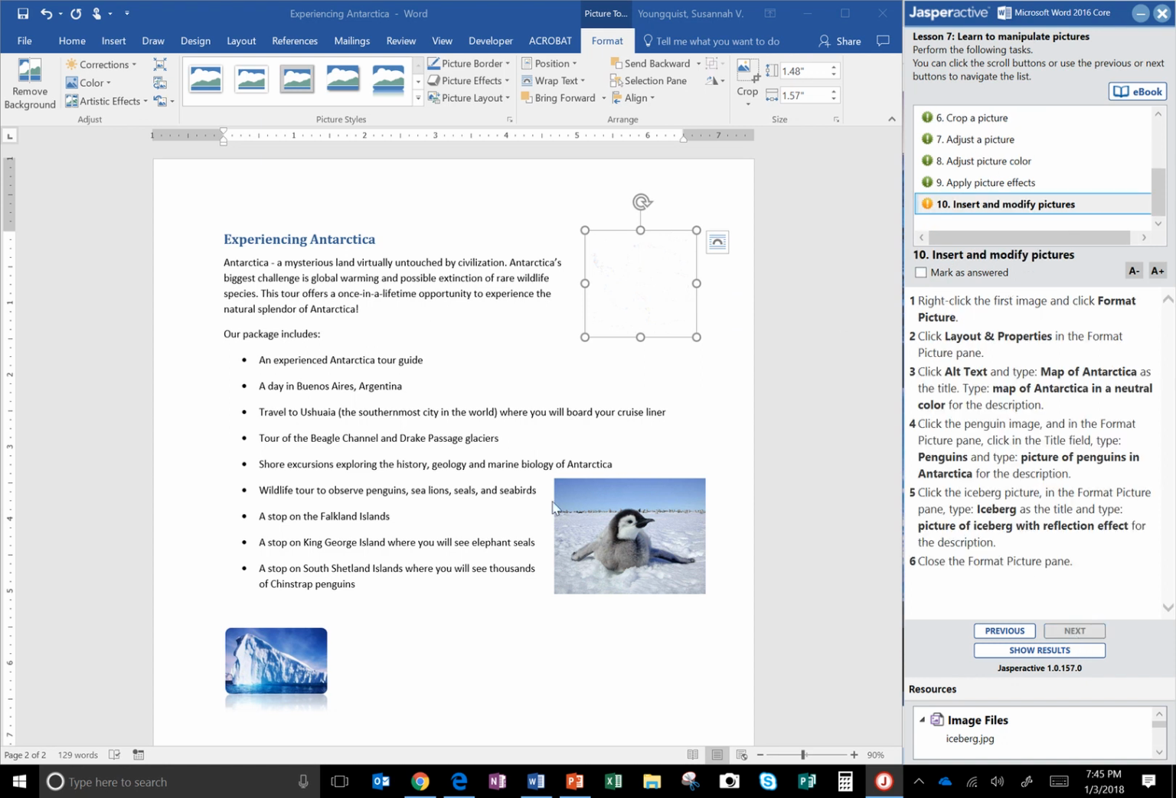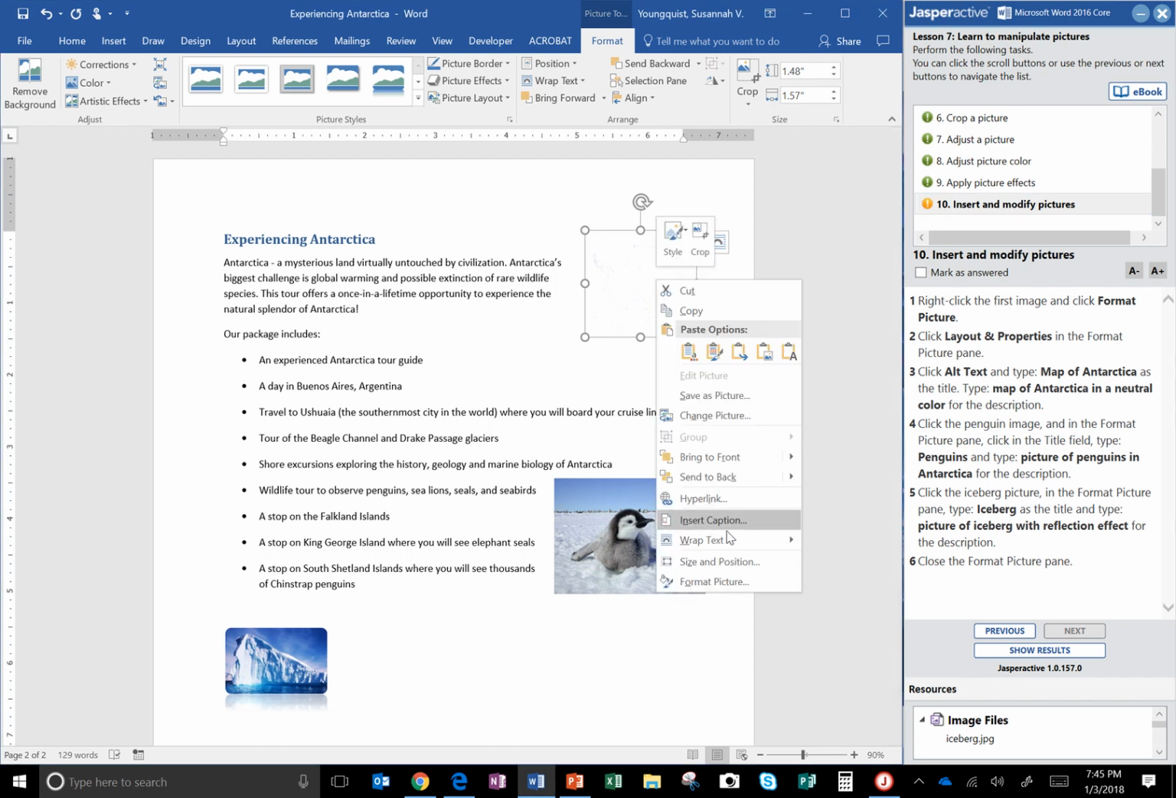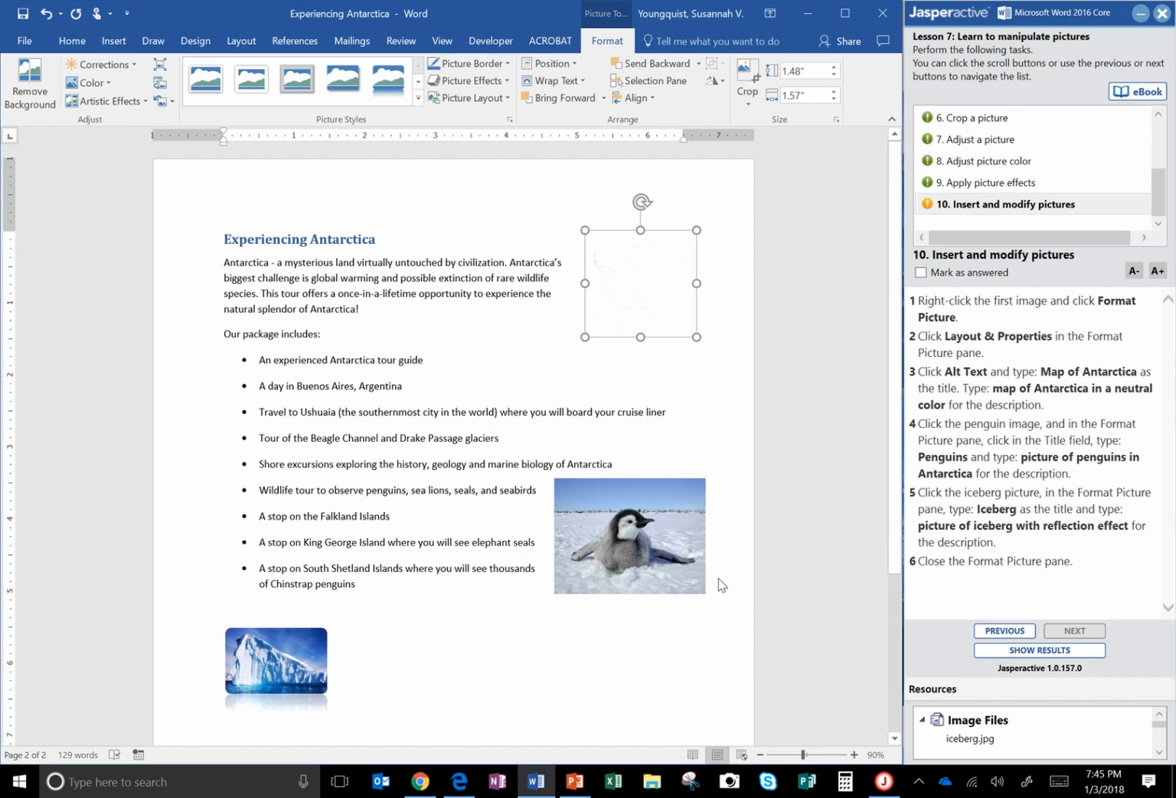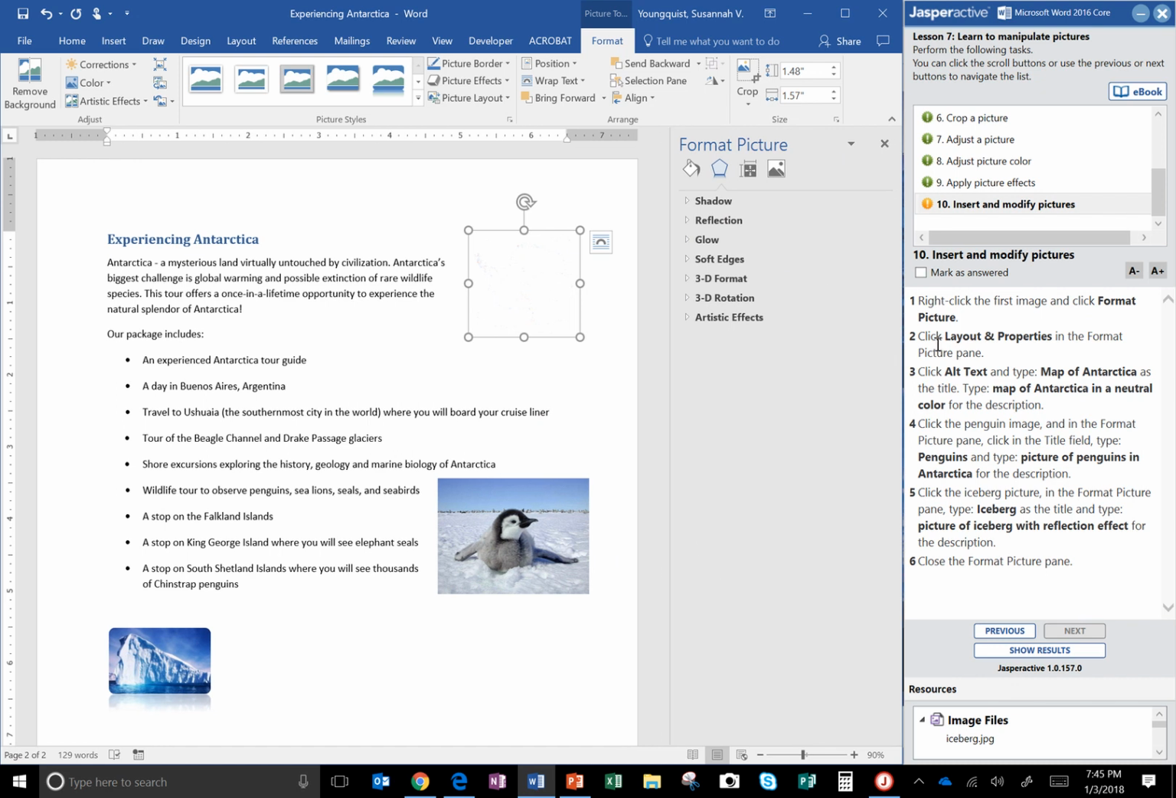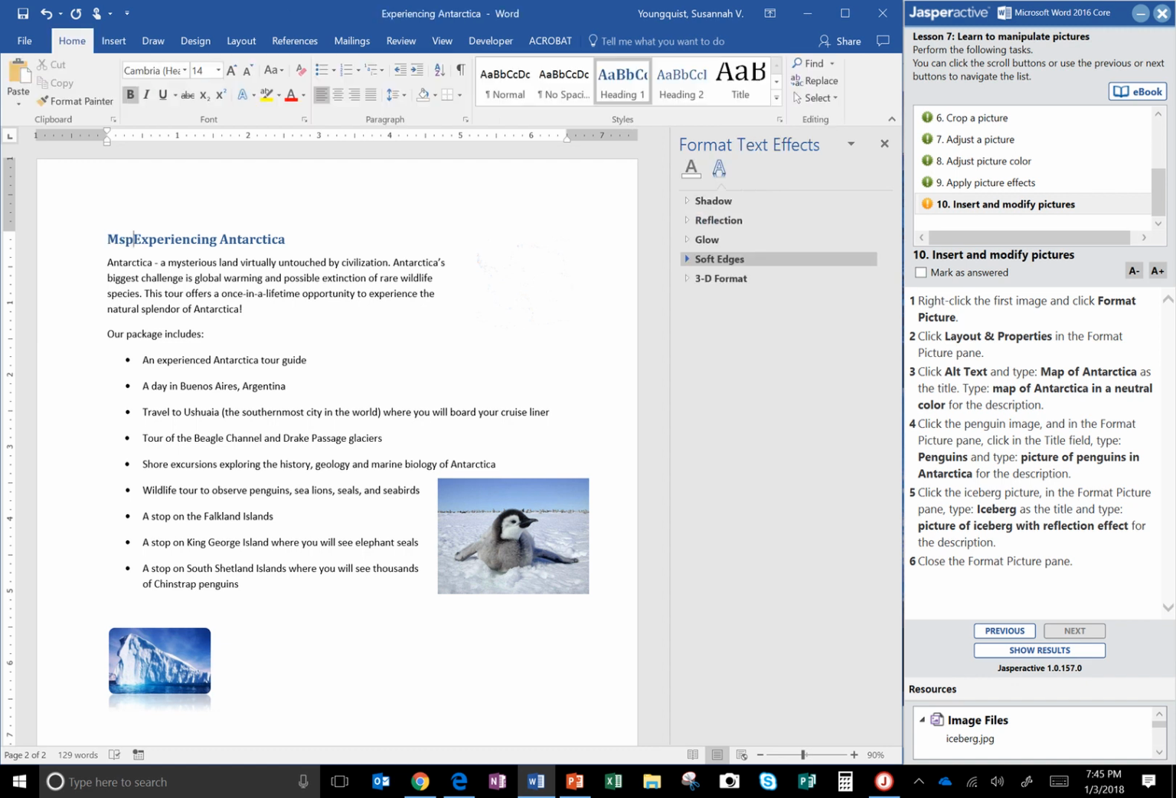All right, so now we're going to right click the first image and click Format Pictures down here at the bottom. Click Layout and Properties in the Format Picture pane. That's the one that looks like a box with some rulers on it. Click on Alt Text, and in the title we're going to type Map of Antarctica.